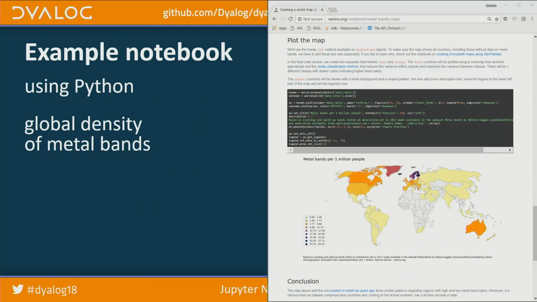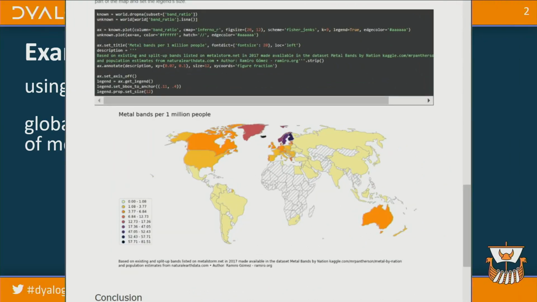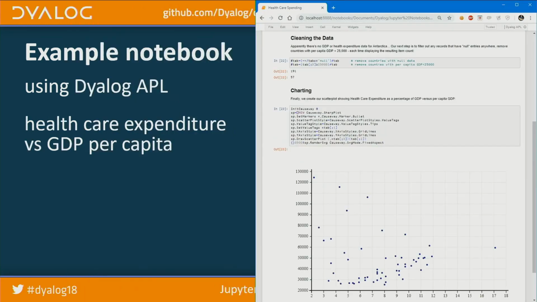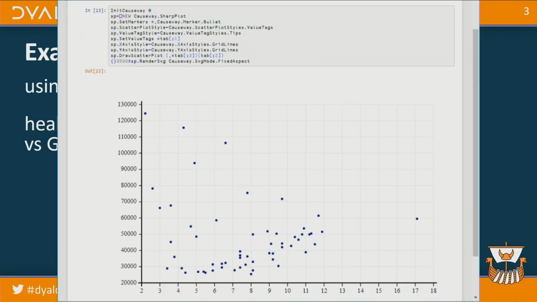So here's an example. The classic thing is to use Python for Jupyter Notebooks. And if we zoom in a little bit on this, then you can see that there's some code on top, a dark background, and the result of that has been a map with some data. Now the new thing is that we can do the same thing for APL. So here's an APL Jupyter Notebook, and we have some code, and it results in a nice chart at the bottom.